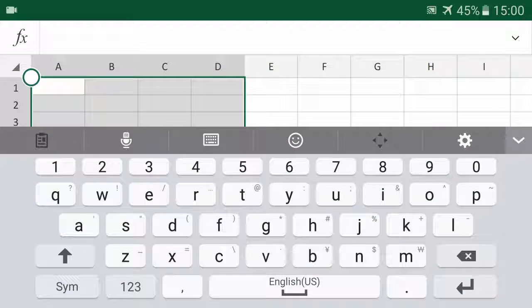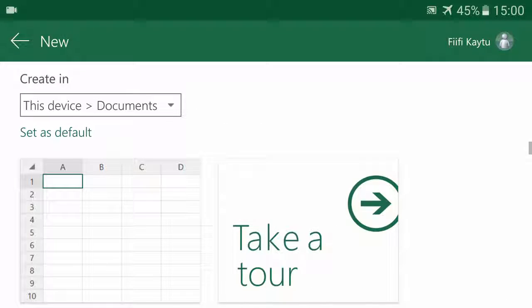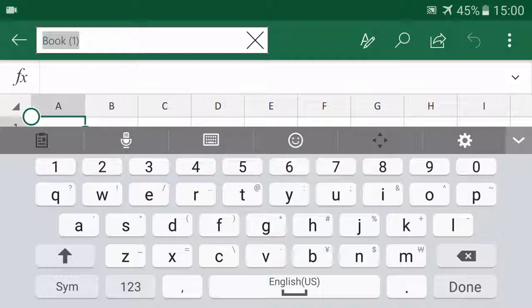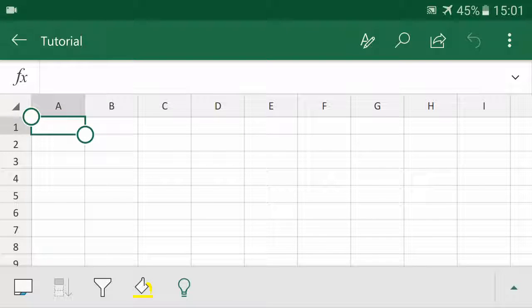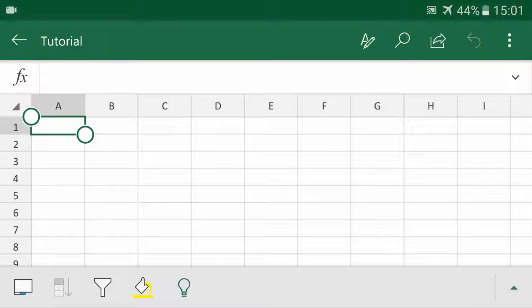All right, now let's deal with the various buttons here. In Excel, this is the name of this particular workbook. It's titled Book 1. However, I don't want to use this. I want to rename it to Tutorial so that anytime I want to open it, I know what I'm opening. So this is Tutorial, and I just need to press Done. As you can see, you can change the name of the workbook.